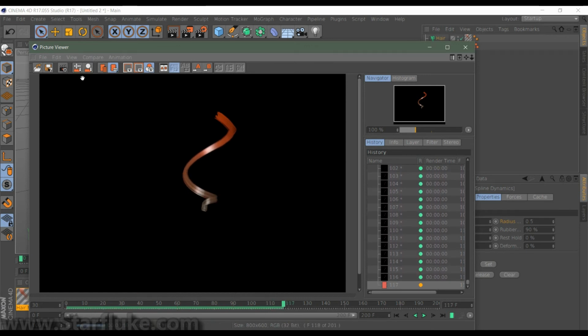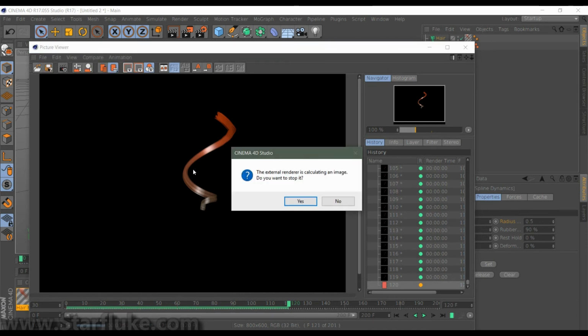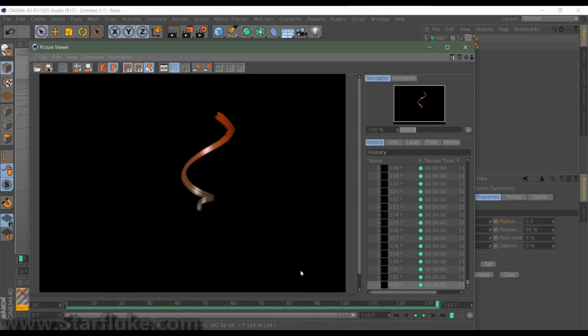Wow. Okay, I think that's probably enough for now. So let's come up here to File, Stop Rendering. Yes, we can stop it, and let's play. And whoa, look at that. There we have it. You've got a dropsy curl that you can put onto objects to make all kinds of really cool hairstyle stuff.